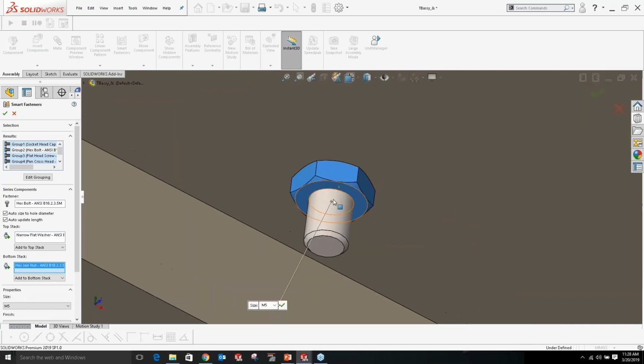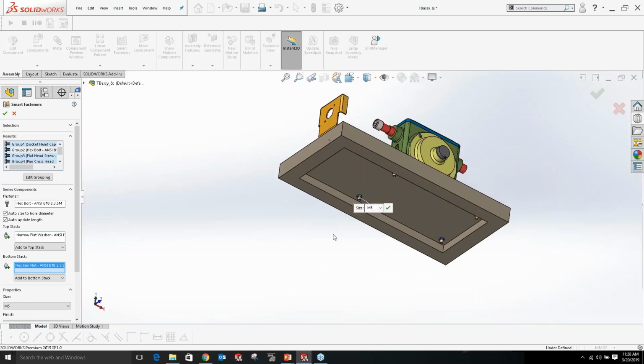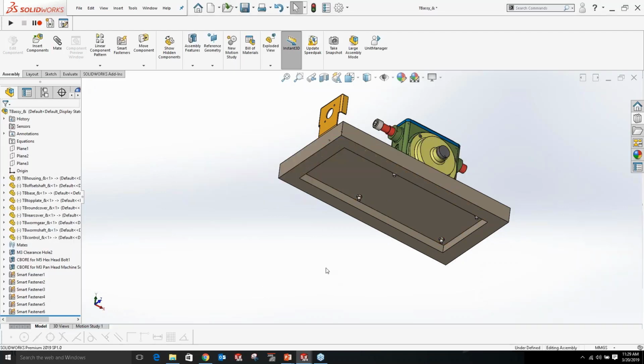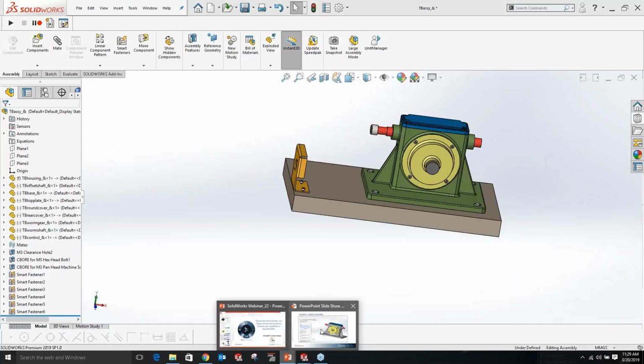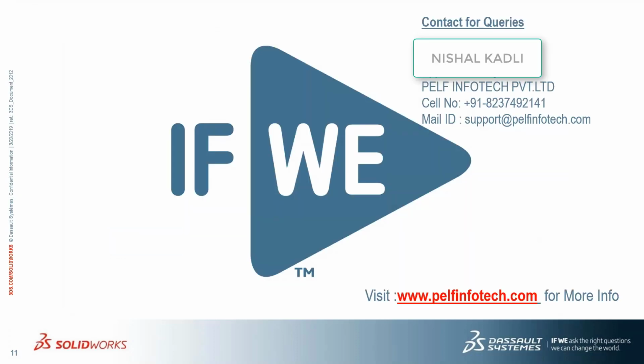As you can see, the hardware length has been automatically modified with respect to the washers and nut. Most design departments face the problem that the length of the hardware is not adequate. But if you are using SOLIDWORKS with the Smart Fastener application, I am pretty sure those problems will be eliminated from the entire design department. So this was all regarding our webinar today.